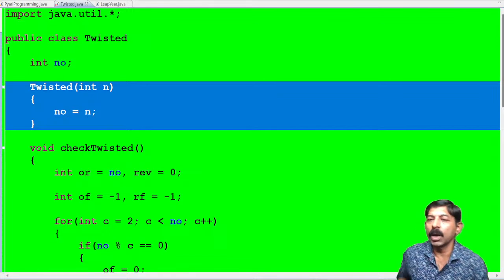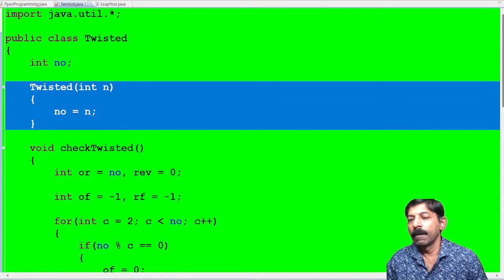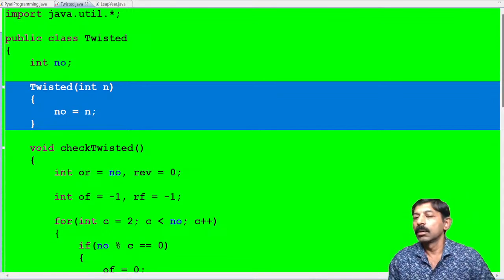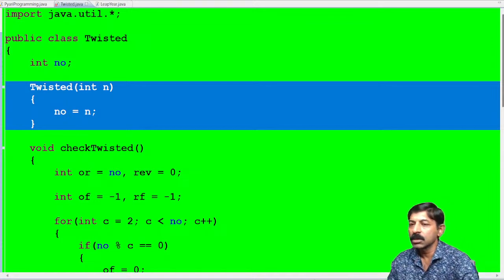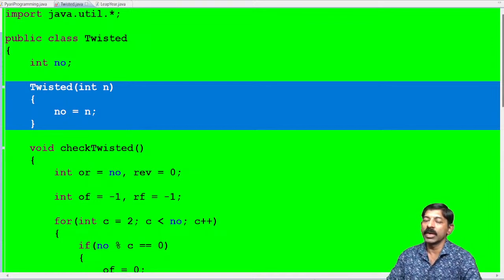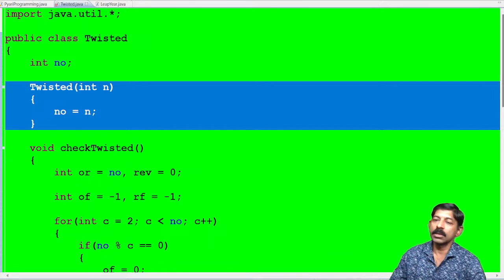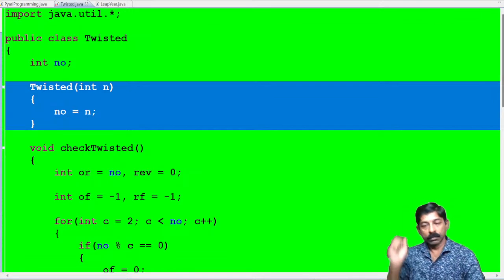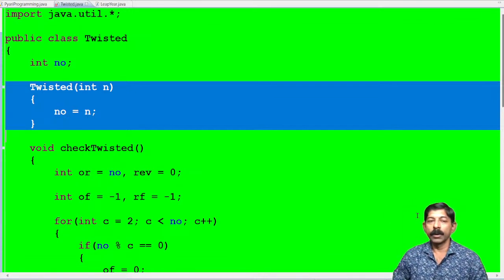Yes, you are saying parameter is required. Biswa, you have only given the answer. Twisted pp is equal to new Twisted, empty parenthesis. Will you do the same in the exam?